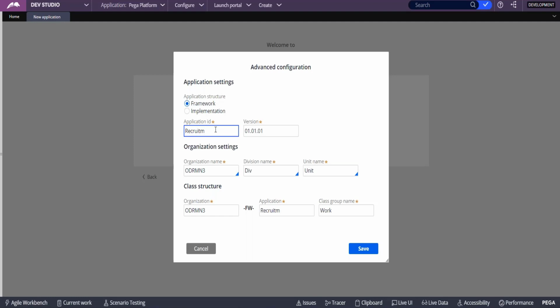It would generally take the first 8 characters. I'm just putting it as recruit. Is that the unique ID to call that framework later? Right, exactly. Then comes your version 01, 01, 01. So what are these 3 01s? Starting from right to left, this 01 represents the patch version. Changes related to bugs or issue fixes will be taken care of in this patch version. So you increment the patch version when you are dealing with bug fixes and issues.